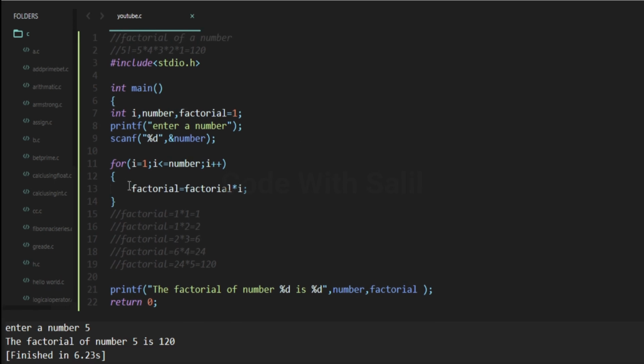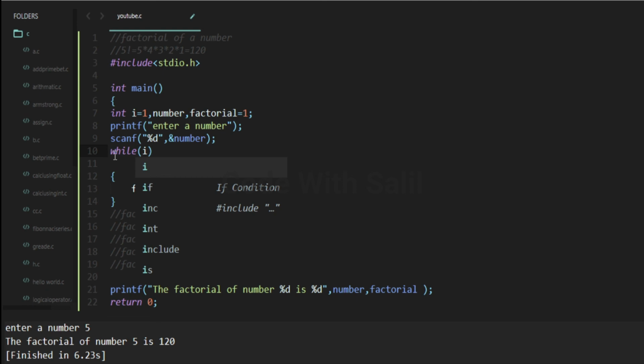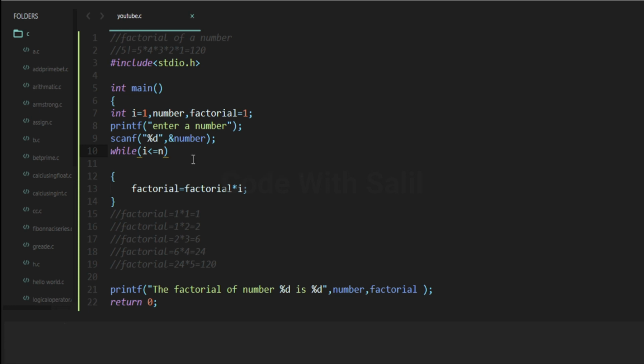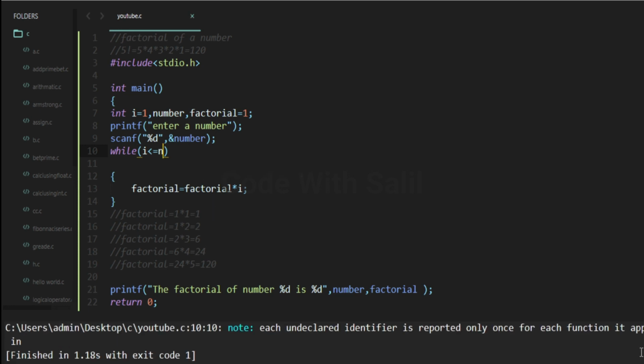We can also find the factorial of a number by using a while loop. From here, assign i equal to 1, and here use while in brackets, i is less than or equal to n. Then save this program, then run. i is less than or equal to number, then save this program and run.